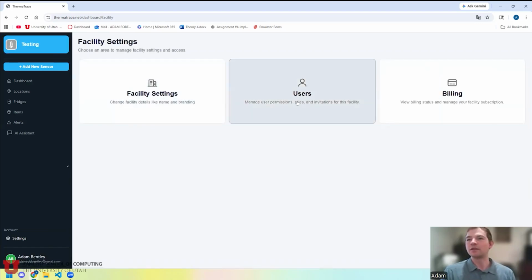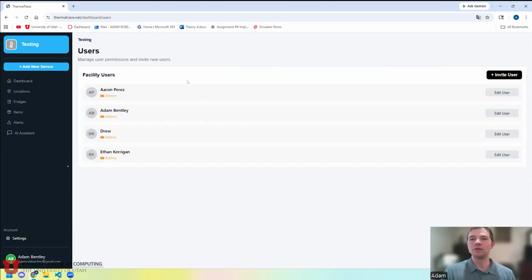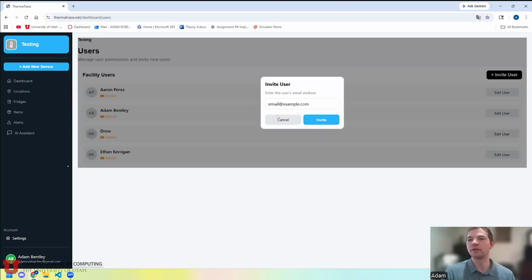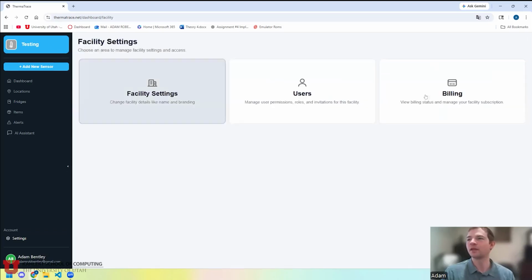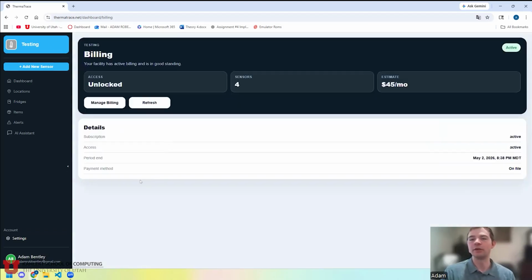And then in our facility settings, you can go to your users and view who is part of your facility, change their permissions, and invite new users to your facility. You can also see your billing information on this page as well. So that's it for our website. I'll now take you to Drew, who will talk about how we did all of this.